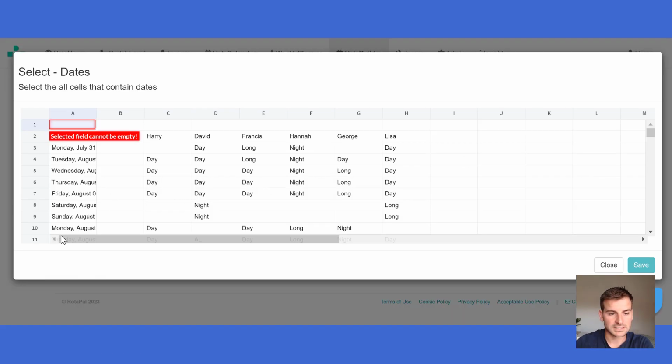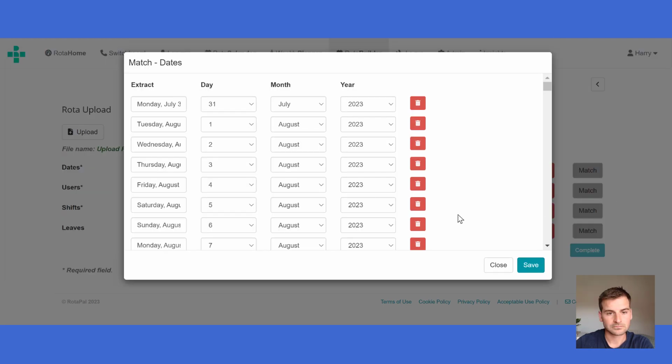So we can just select the dates on the left hand side here and just ensure that they match up appropriately. So this is the extract that we have from the CSV file, and then this is how we're just going to code it in. So we'll save those off. We're happy enough there. Correct.